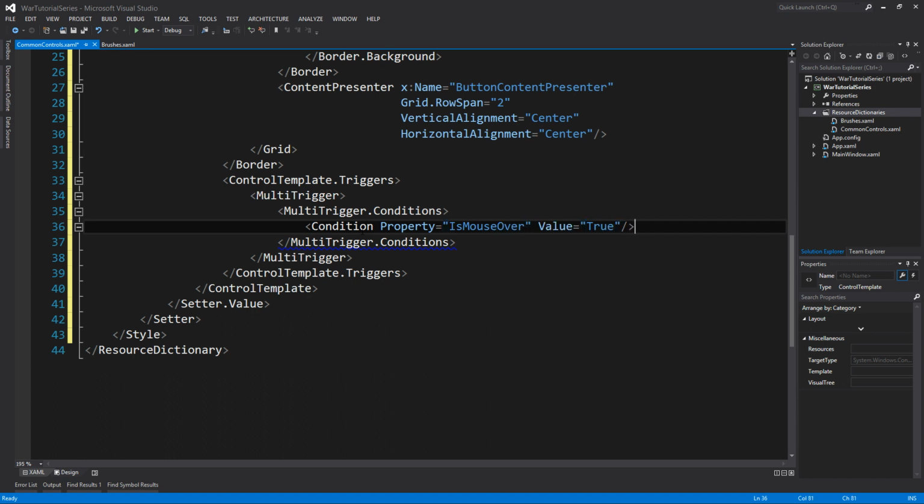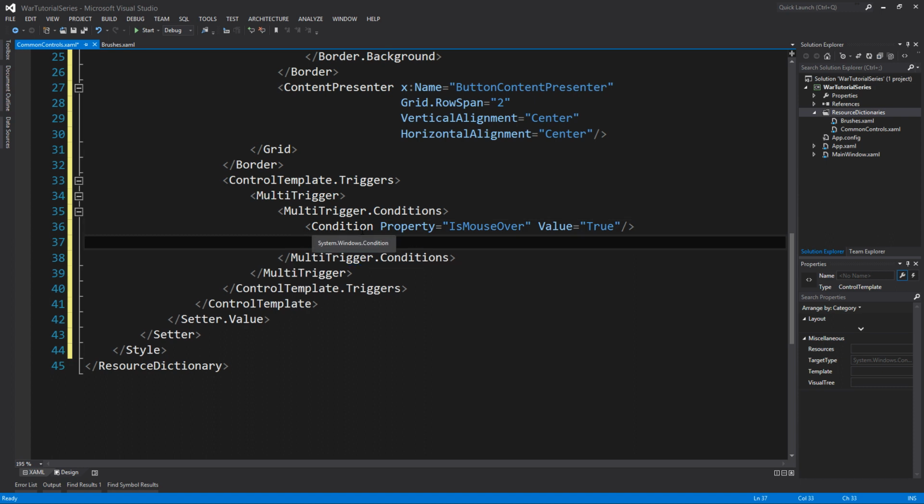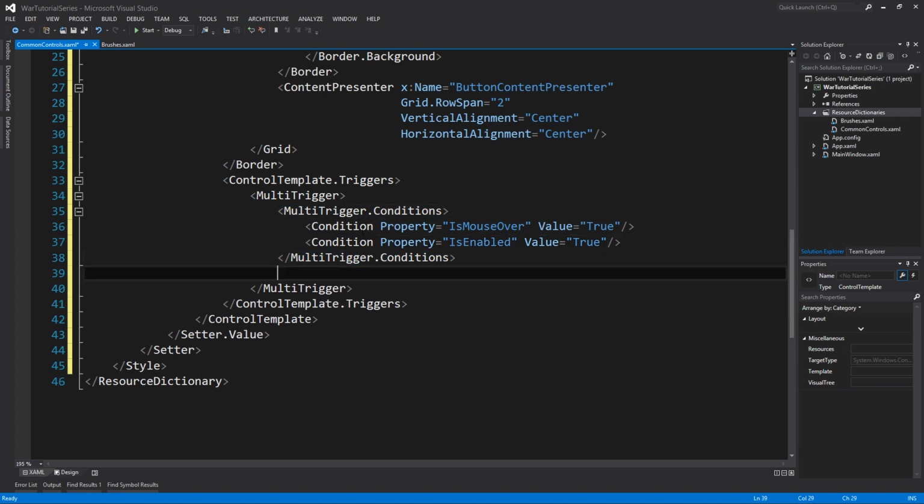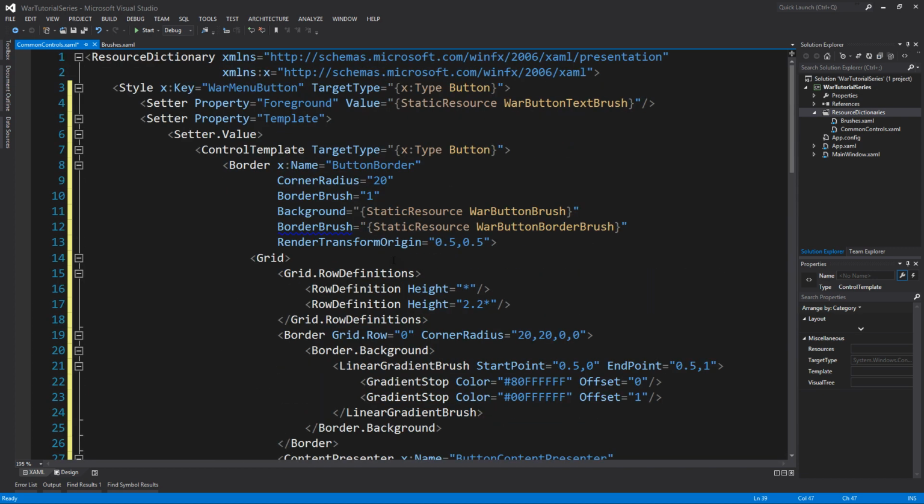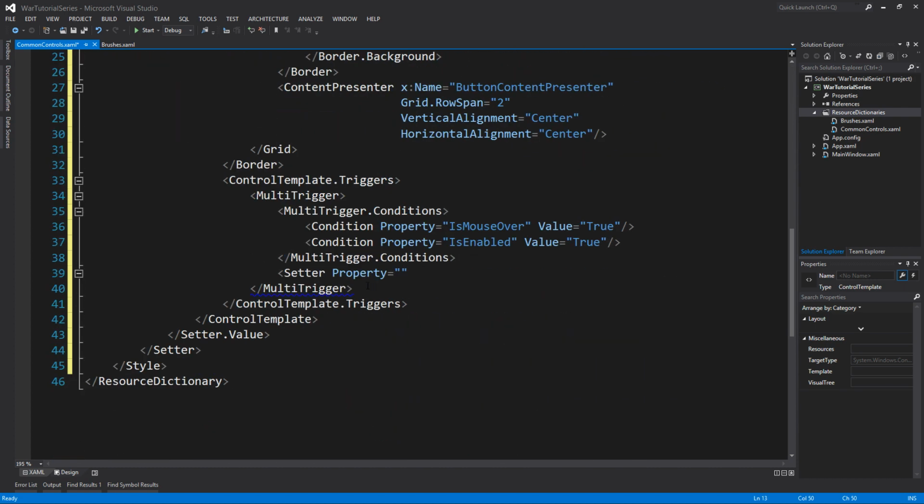So if the mouse is over, we also need to make sure that the button is enabled, because if it's disabled, we don't really care if the mouse is over it. So the condition property is IsEnabled. So if it is enabled and the mouse is over it, we want it to do something. So come outside of our conditions here, and let's go ahead and set up a setter. We want to set a property, and what we're going to do is, if you remember, the button grows a little bit when the mouse is over it if it's enabled. And we set up above here the RenderTransformOrigin. So we've got the RenderTransformOrigin set up to be the center of the button. So what we want to do is make that button grow.